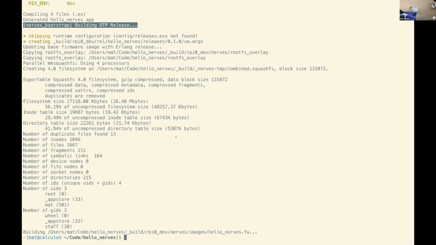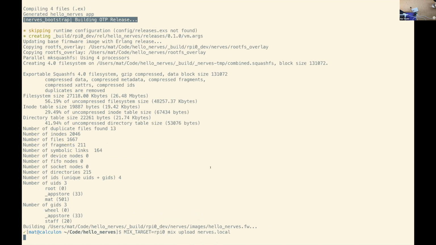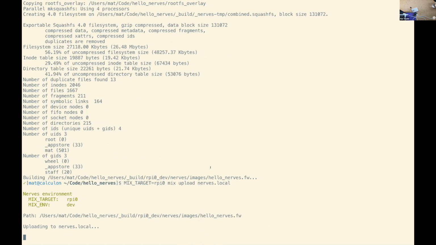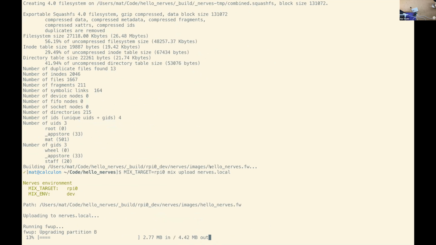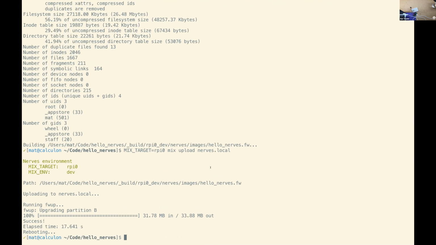All right. So then the next thing we will do is a mix upload nerves.local. And when we do this, instead of pulling the SD card out and stuffing it in the computer and burning the SD card every single time, this actually goes and updates the firmware over SSH onto the device, and then automatically reboots the device for us. So this can turn your development cycle around from multiple minutes and lots of fiddling and dealing with cards and ejecting them to you never actually even needing to touch the device.